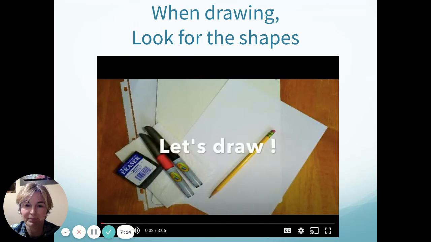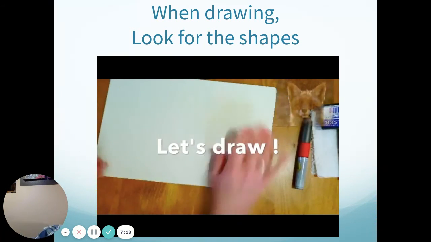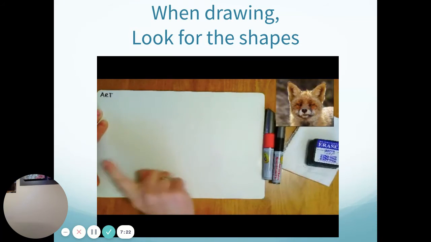Okay, I think we're ready. You've got your materials. I'm going to use a whiteboard. First thing, I've got to see what direction it should be. I think for a fox, I'm going to turn my board horizontally.